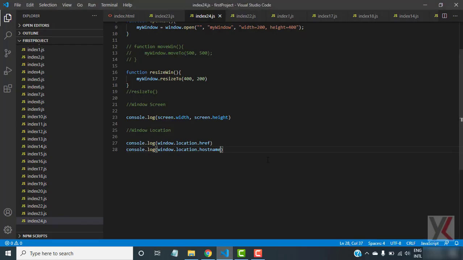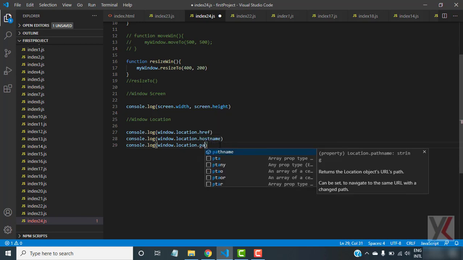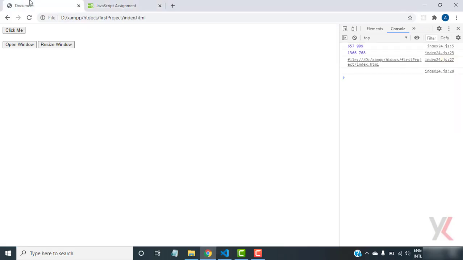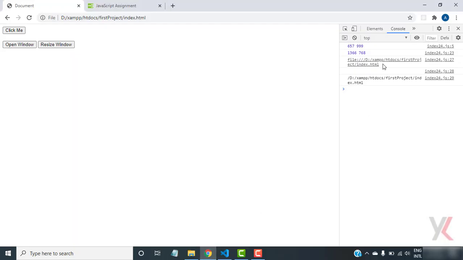Now another property is the pathname. So here we'll simply add another property, that is pathname, and let's see what it gives. We'll refresh this. So here it gives the path. Notice the difference over here. When we give the href, it gives this whole path over here.